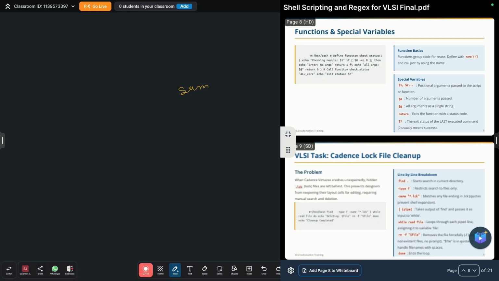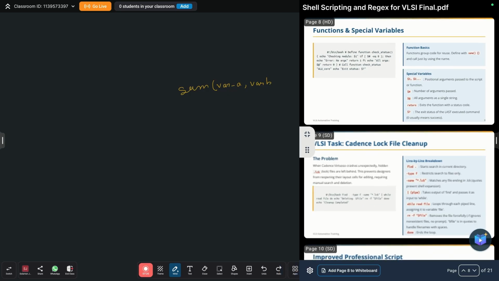Summation, I'm giving. Let's say summation with variable a, comma, variable b. Just the syntax, I am not just taking. Inside that we'll have, let's say, summation is equal to variable a plus variable b. Then you have return in the function, then end function. It depends on the syntax whatever you are using. In Python it is different. Here it will be different.